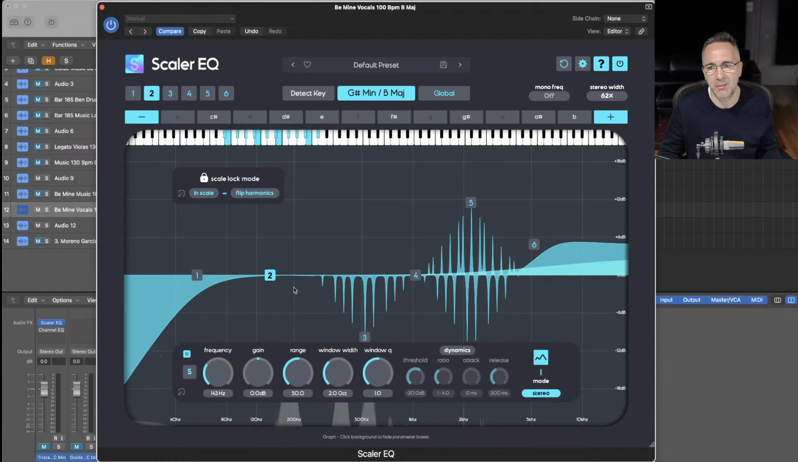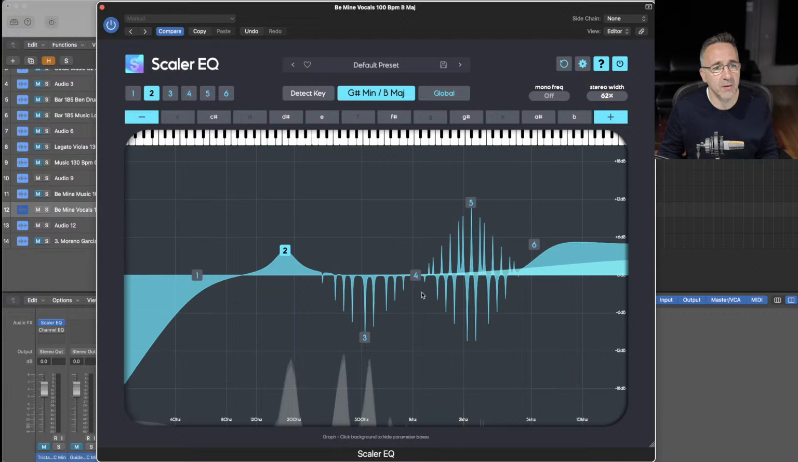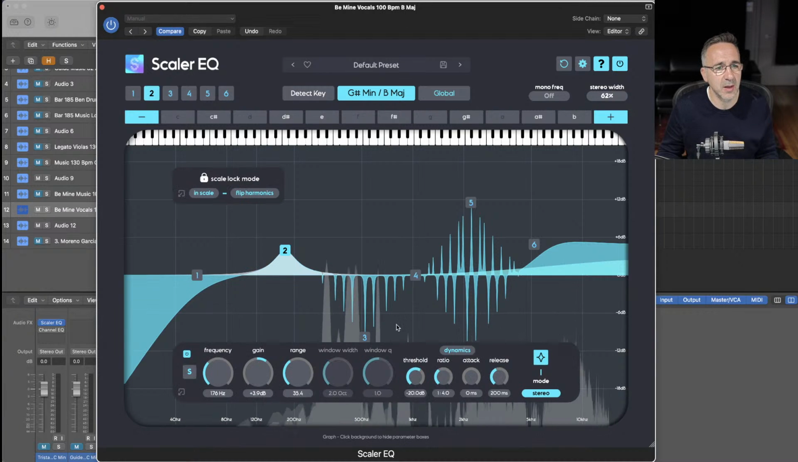But we don't always have to use these proprietary harmonic things from Scaler. To demonstrate that, I could just go standard peak, just to boost a little bit of the presence in the bottom end. And I could turn dynamics on for that. So we're dealing with this. Yep, okay, there we go.